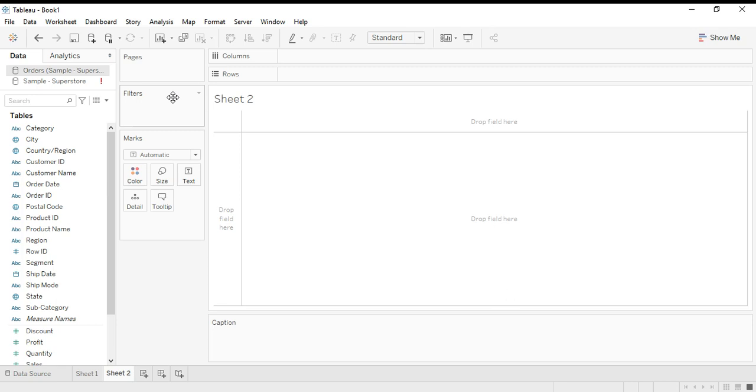And these are the elements in our Tableau worksheet interface. I hope you got it.